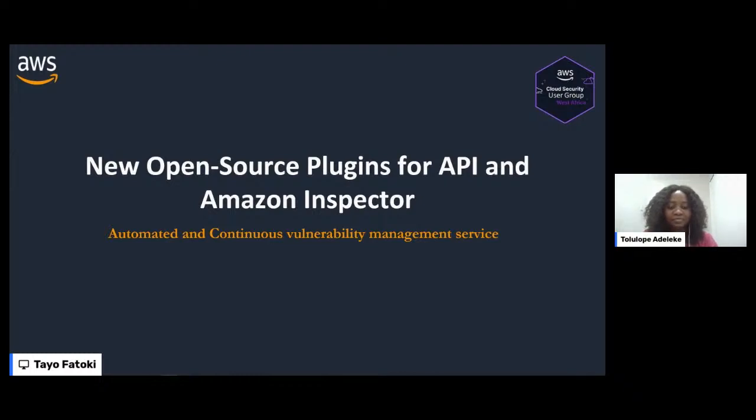All right. Hi everyone. So today we are going to be talking about the new open source plugins for API and Amazon Inspector that you can use to leverage on some VAPT practices. VAPT basically means vulnerability assessment and penetration tests. We'll be talking about some of the automated and continuous vulnerability management tools that AWS recently released to enhance your security monitoring and tracking of non-compliance and vulnerable issues that you might have in your cloud workloads.